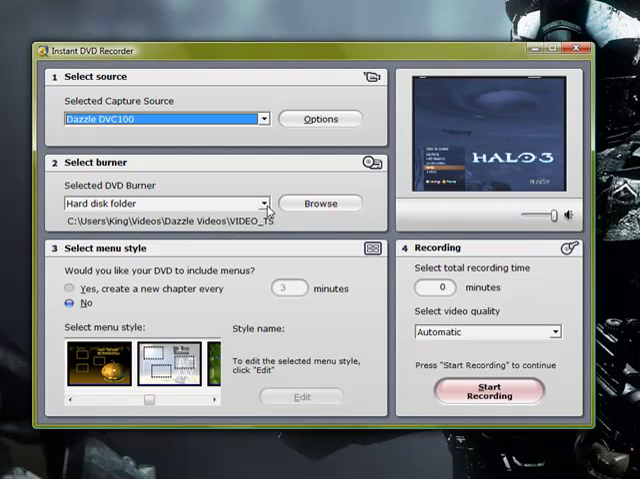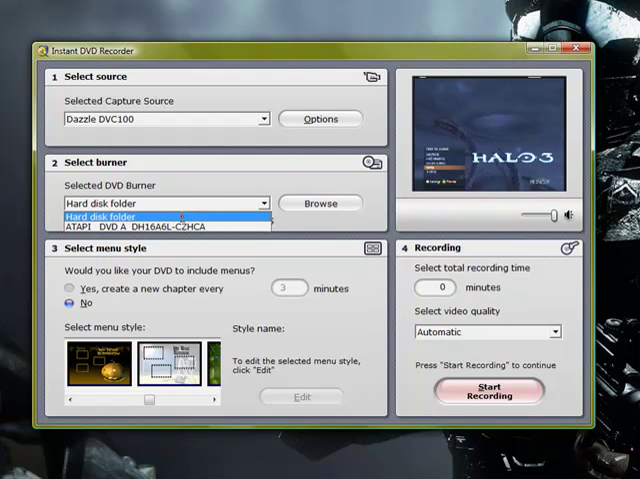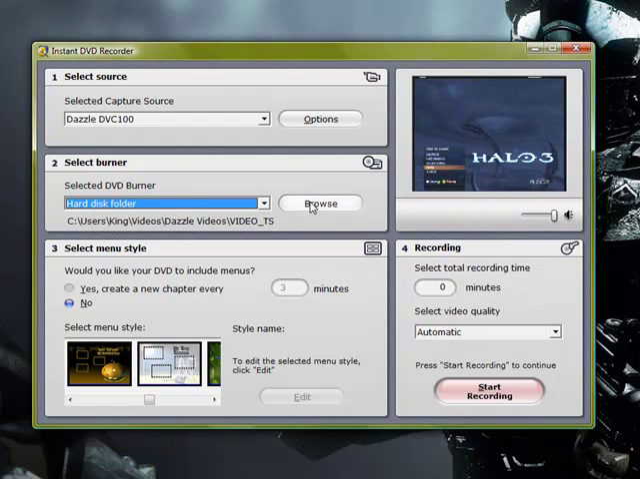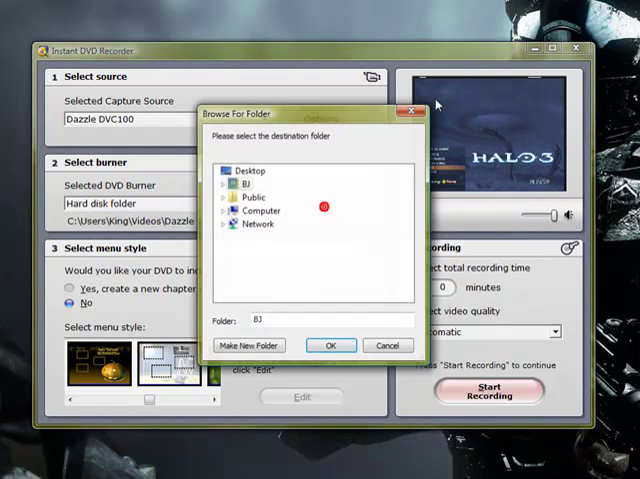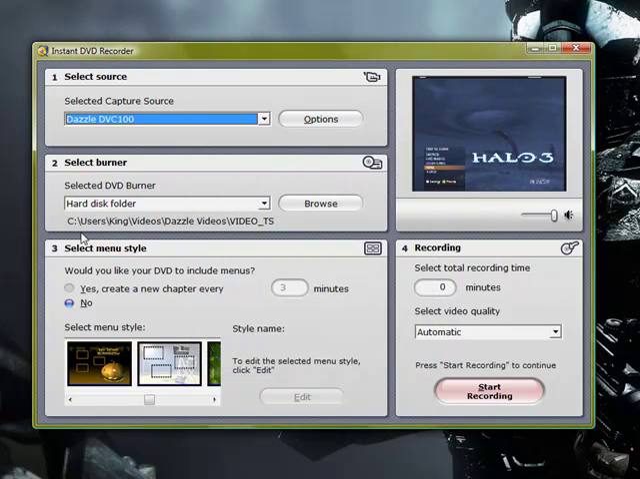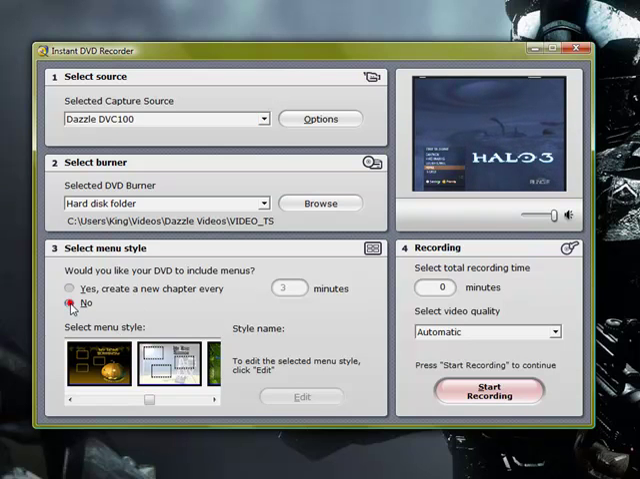Now make sure you're saving it to a hard disk folder. If you browse, you can go to wherever you're going to save it. I saved it in my Dazzle videos and made its own little folder. And you do not want to include one of these menus. You do not need it, so just click no, not yes, no.